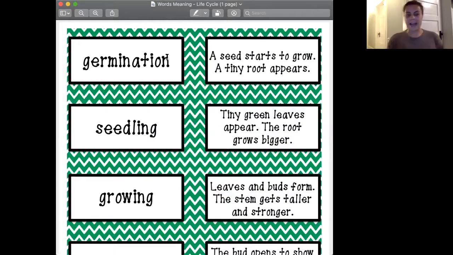The second word I have is seedling. Okay, we read the story and we also looked at the pictures and I saw seedling twice. Seedling, right here. Tiny green leaves appear and the root grows bigger.